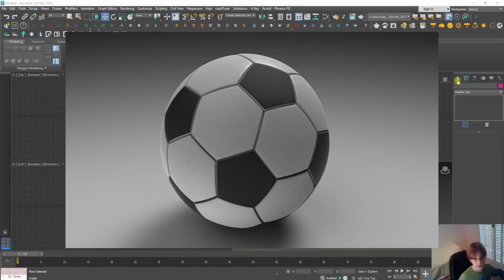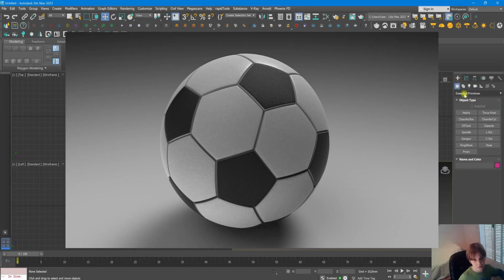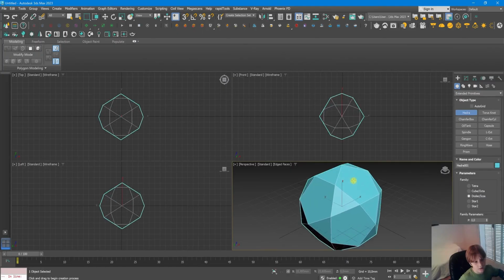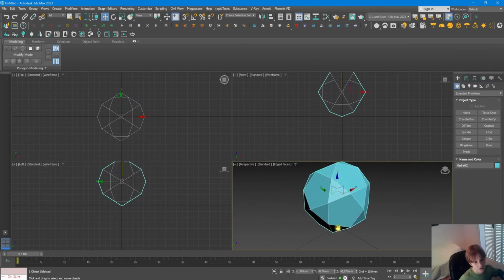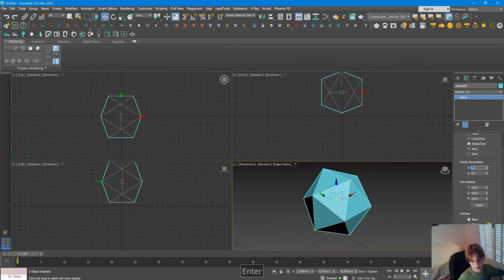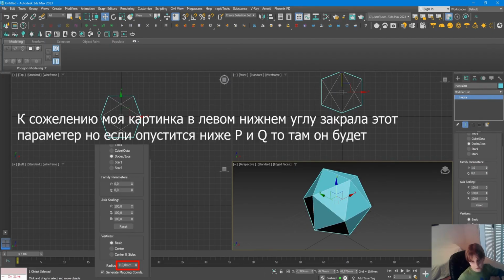In this lesson, I want to show you how to create a soccer ball in 3ds Max. We start here where it says Standard Primitives. Click on it and switch to Extended Primitive. Now let's create a Hydra. Raise it up. Here, set P to 1 and Q to 0. Where it says radius, enter 110.